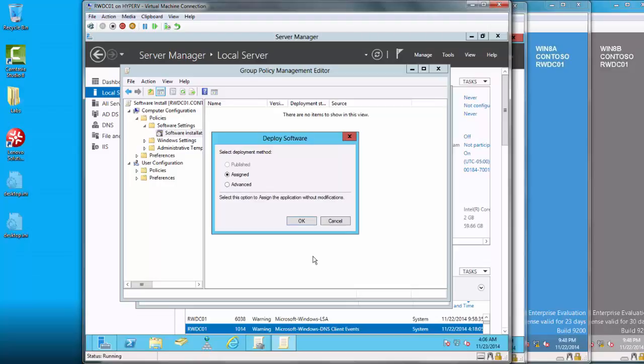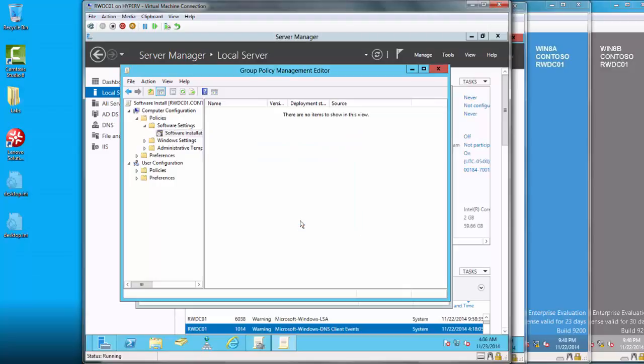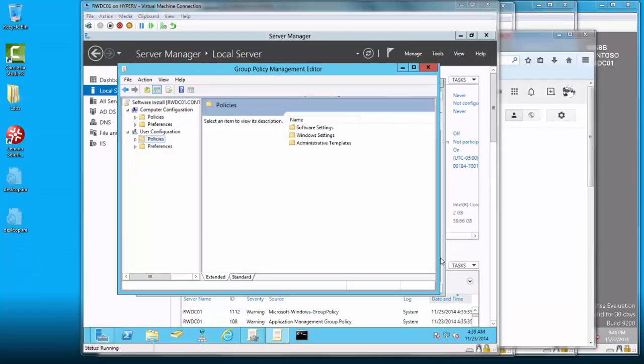Now, question number 3. What happens when software is assigned to a computer using a GPO? The answer to this is the software gets installed the next time the computer will boot. We're going to select assigned and click OK. So here we see the source. It's assigned.